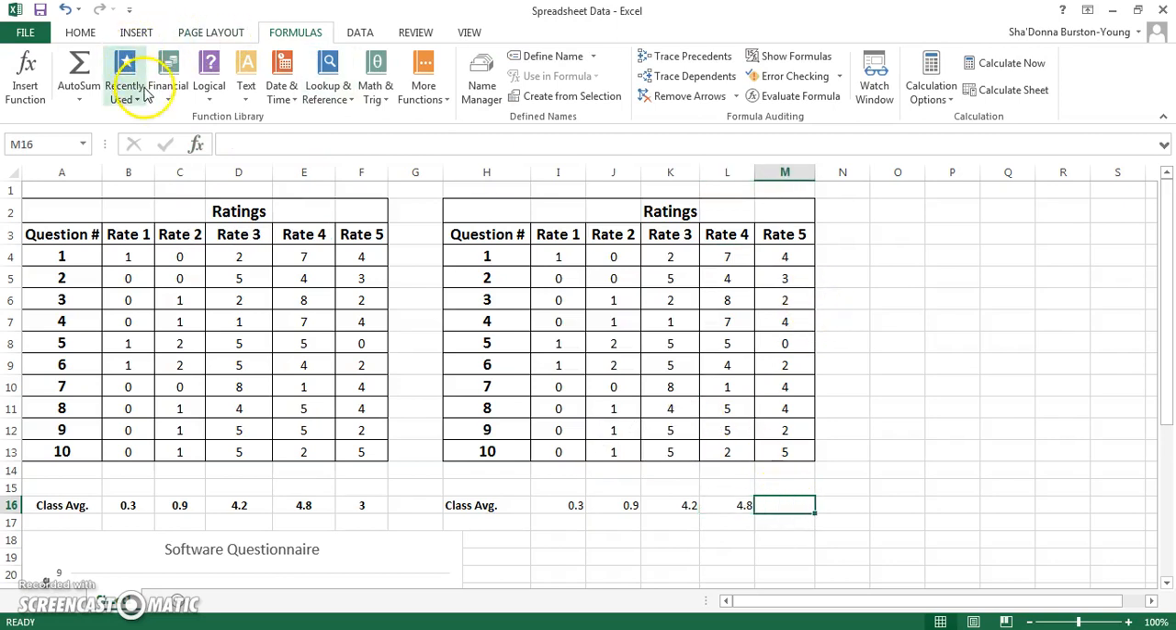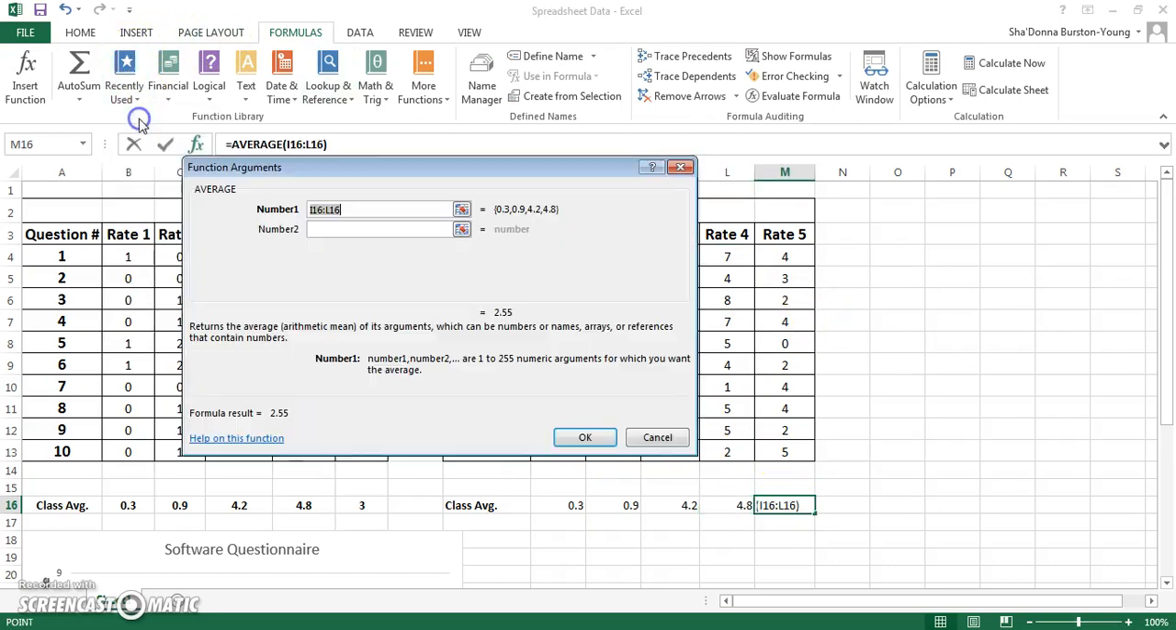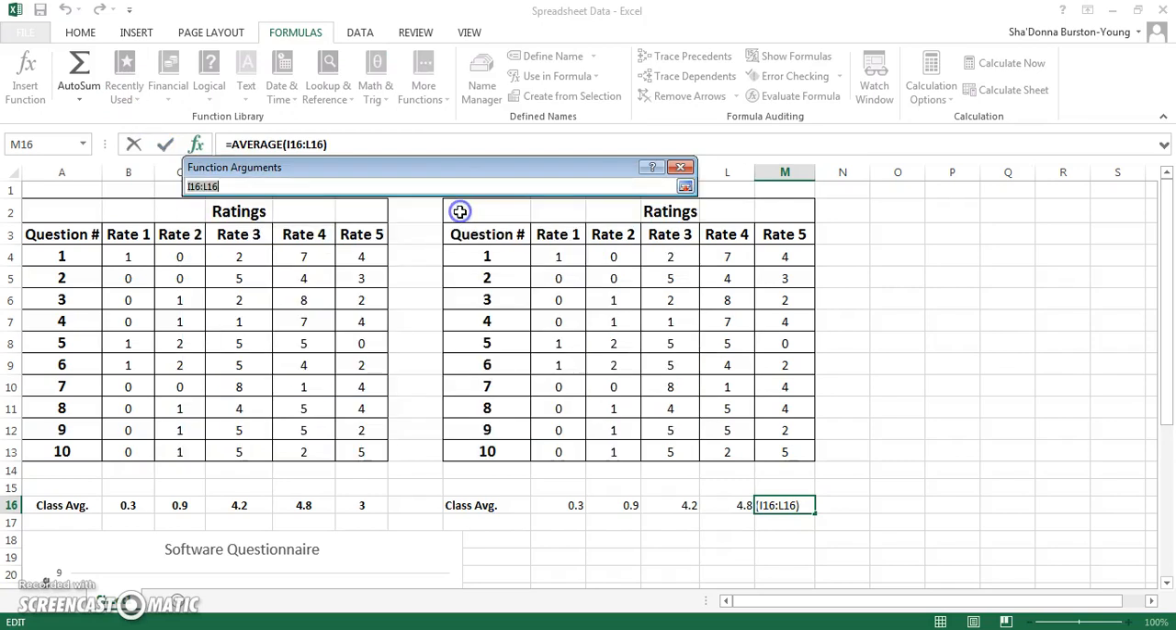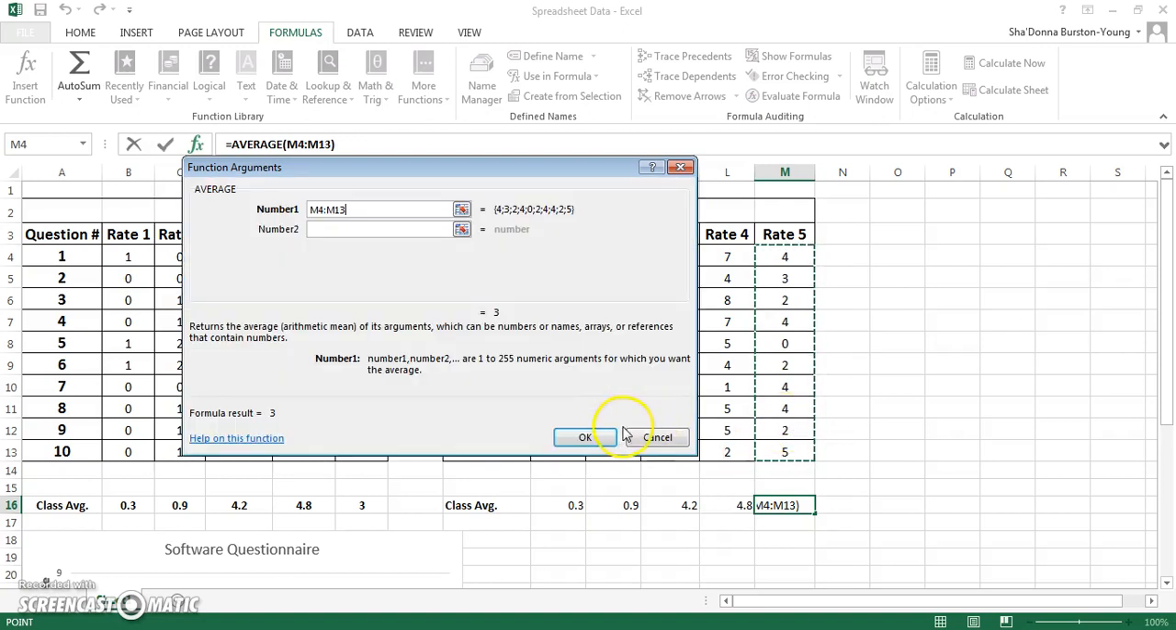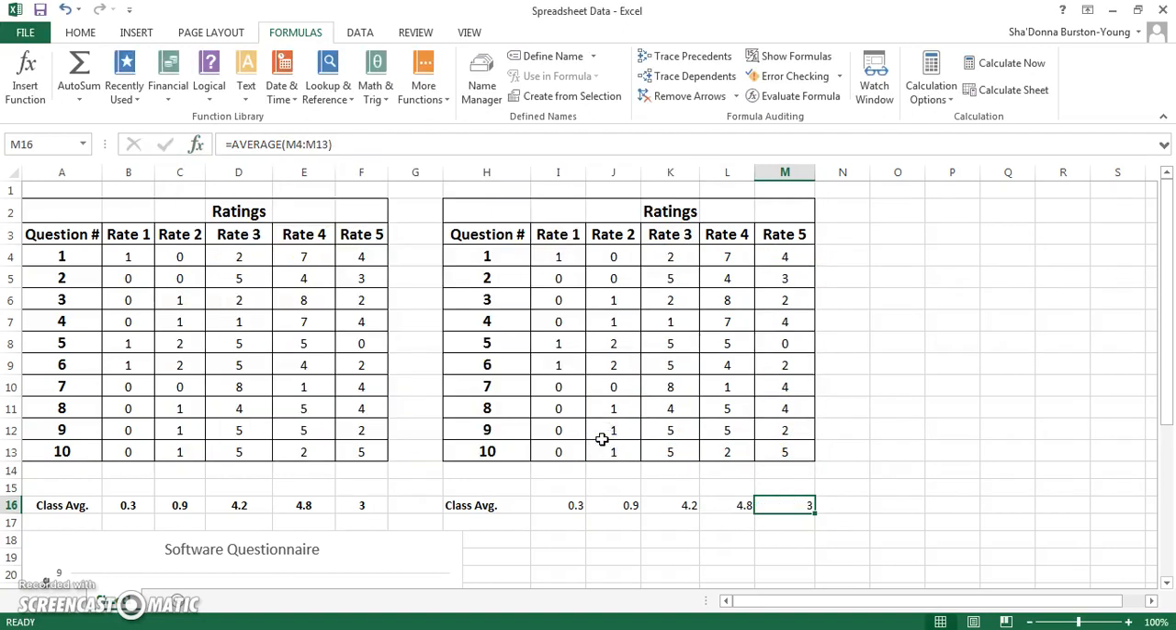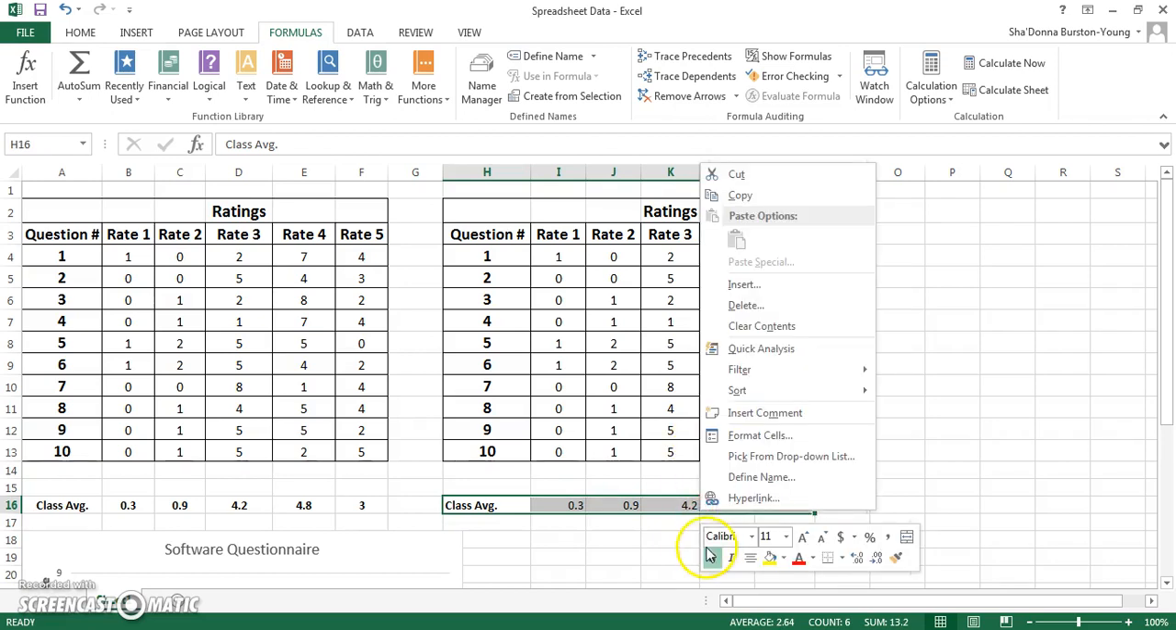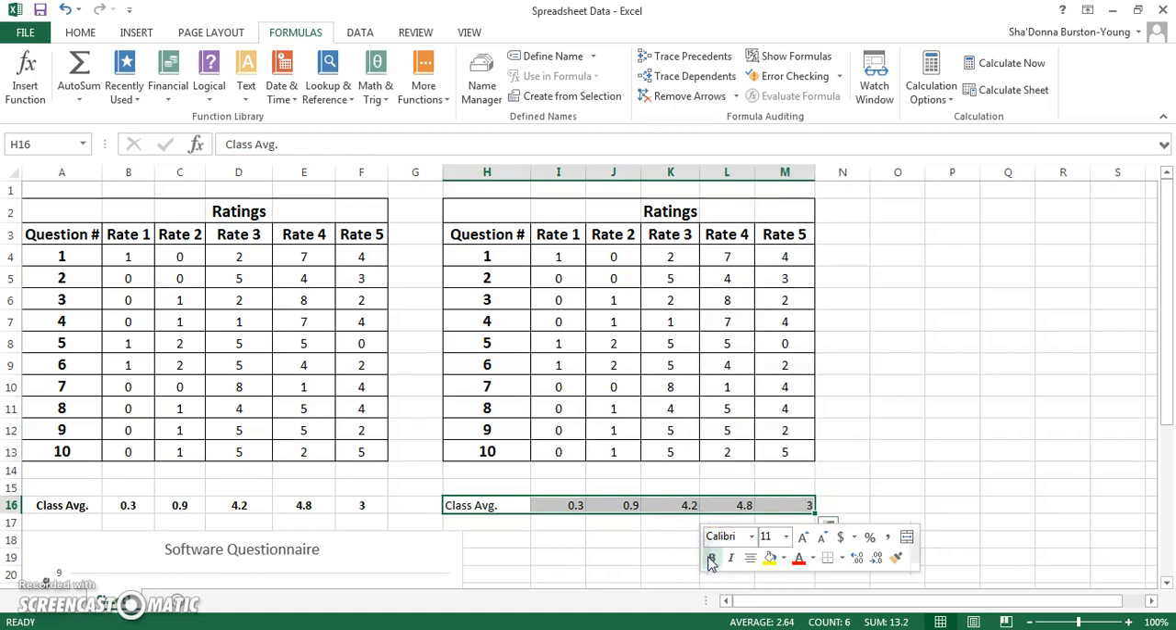And here's the last one, Recently Used, Average, choose my cells, Enter, okay. And now I'm going to bold it because I want these cells to also be bolded because this is important information. Right click, B, and now they're bolded.